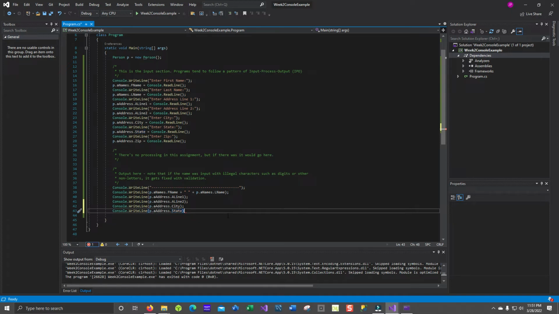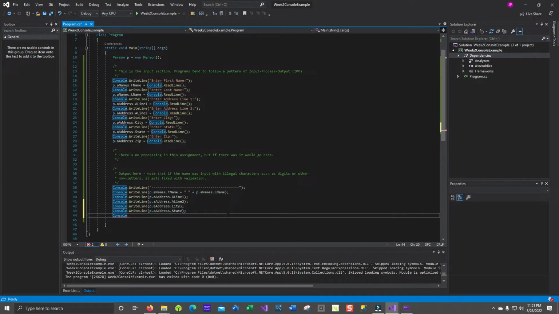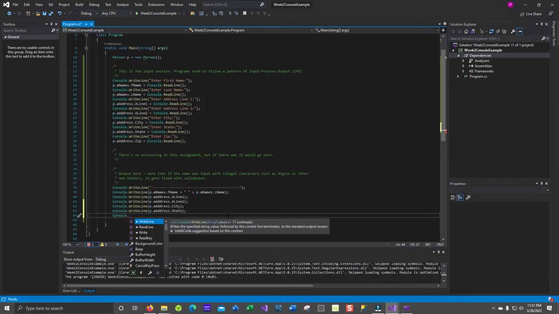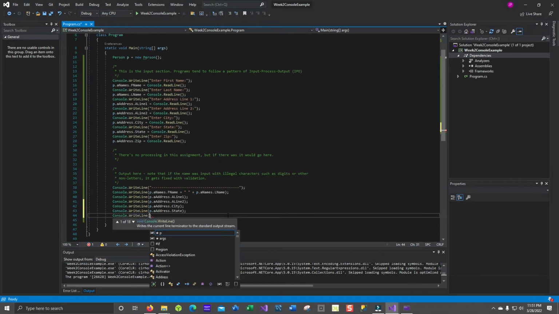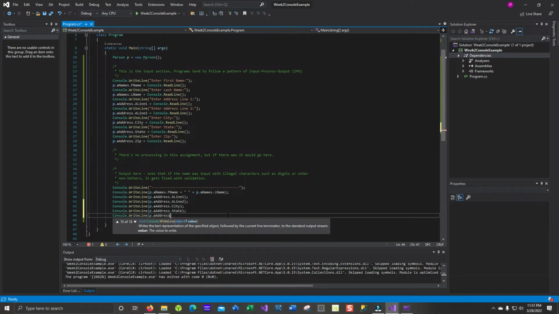I'm going to hit close parentheses, semicolon, console, so just hit capital C and then hit tab because console is the only thing that's valid there, dot, right line, and again P, dot, A address, dot, and Z for zip, hit tab, hit the end key, and the semicolon.